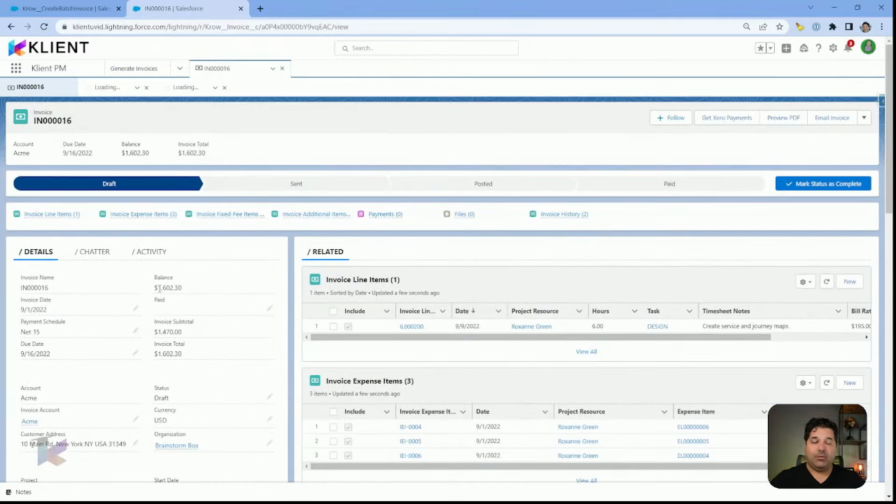Keep in mind that one could maybe decide to use its own solution to generate documents that would replace the out-of-the-box PDF, because you have a more custom template that you would like to use. So that's it. That's the invoice portion of Client.